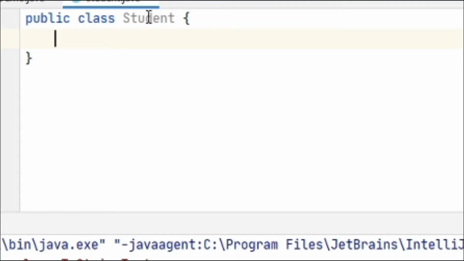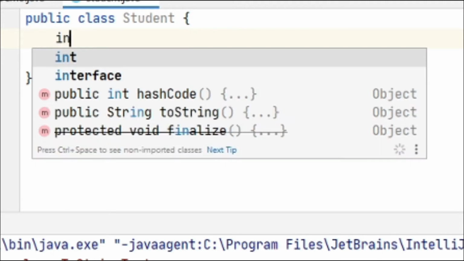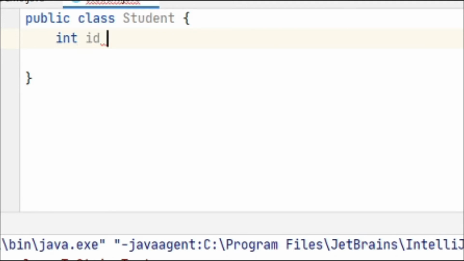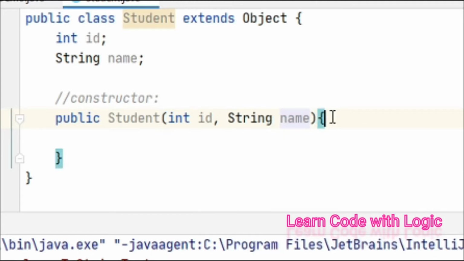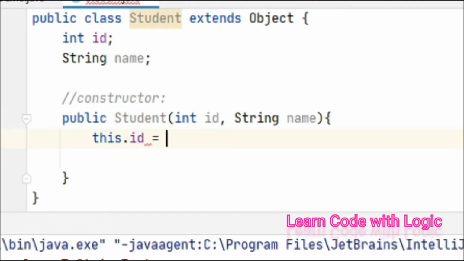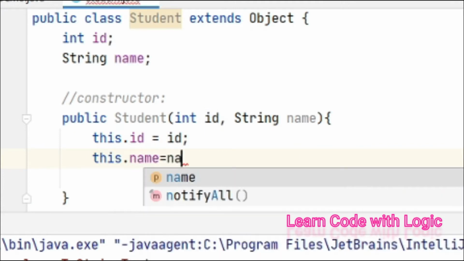For that, I created a student class and took some variables, id and name. Let's say int id, String name. So I have taken two variables here. After that, let's have a constructor, public and the class name. We already know the purpose of the constructor is to initialize the values. So here I'm initializing id and name: this.id = id and this.name = name.